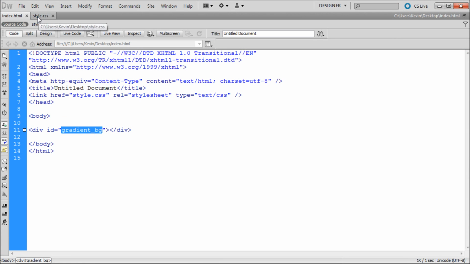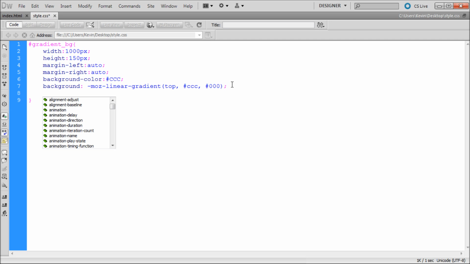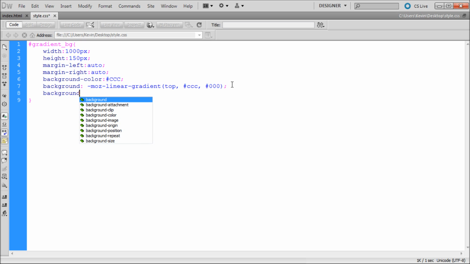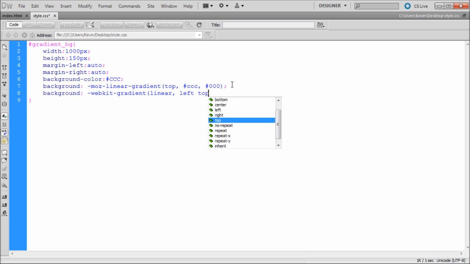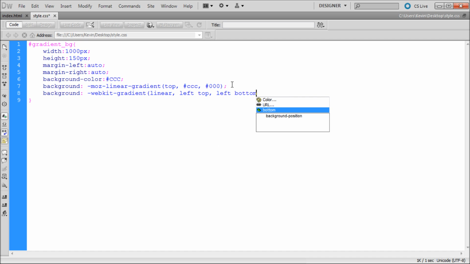So the next one we're going to do is over in our style.css, just hit enter, and we're going to do it for WebKit browsers. So we're just going to say background colon and then space dash-webkit-gradient, open parenthesis, and then linear, comma, and then space, and we'll say left top, with a space between left and top, and then comma, and we'll say left bottom, and then comma and space from, and then this is where we pick our colors.